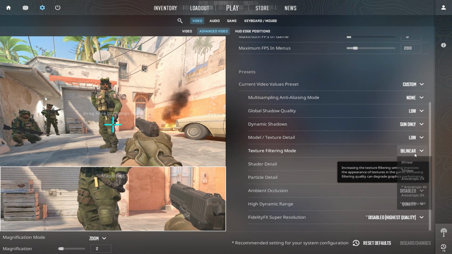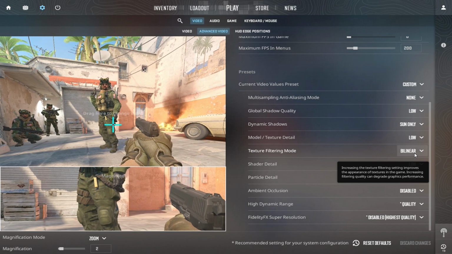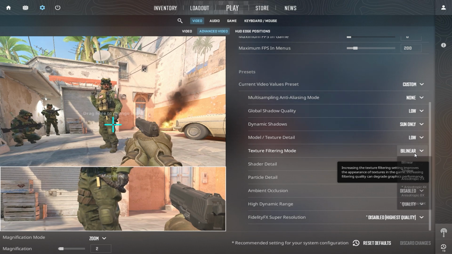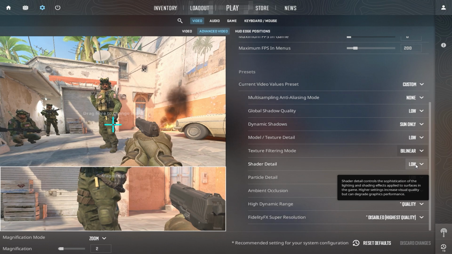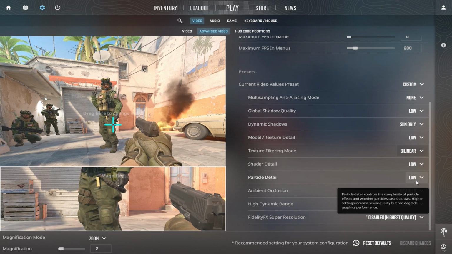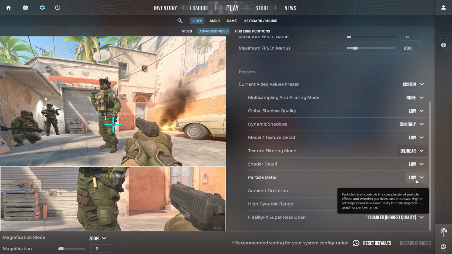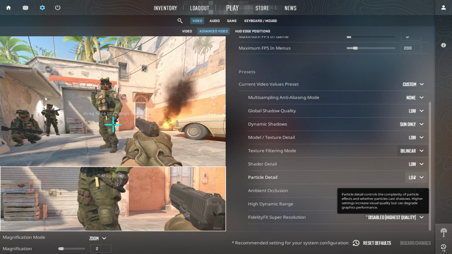Adjust texture filtering mode to bilinear instead of 16x. This will keep textures readable while reducing GPU load. Set shadow detail to low or very low to minimize extra processing. To prevent unnecessary FPS drops, lower particle detail to very low. Effects like smoke and explosions can severely impact FPS on low-end PCs, so reducing their detail will keep performance stable.